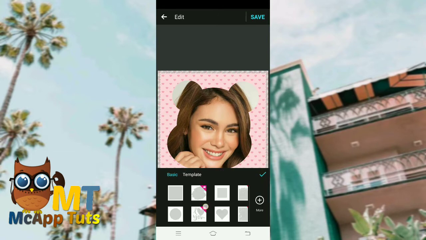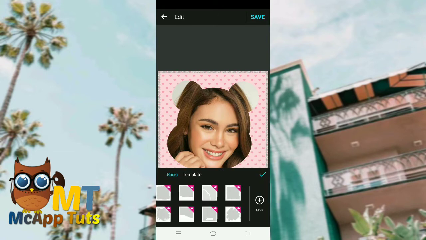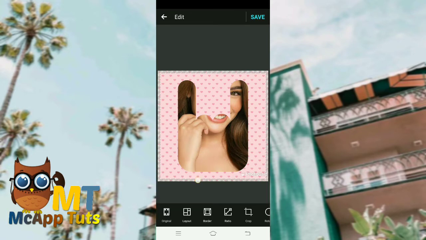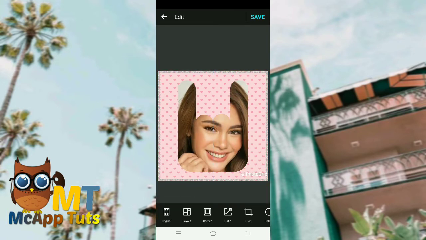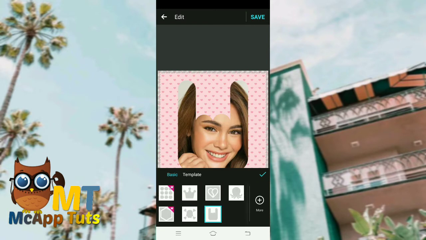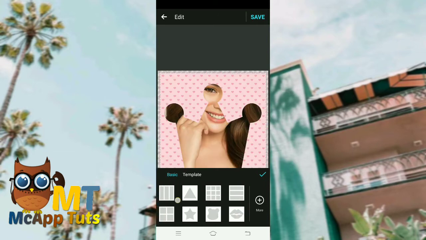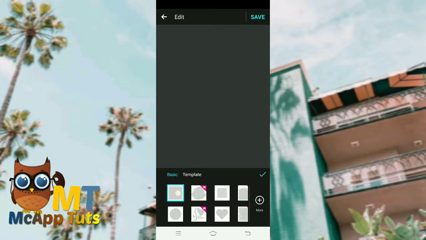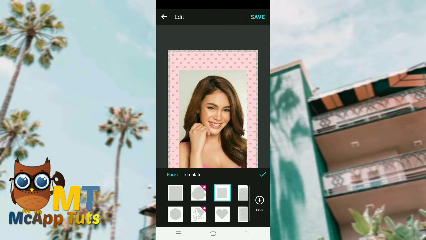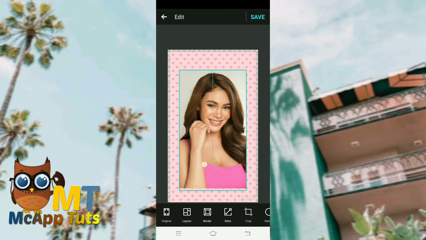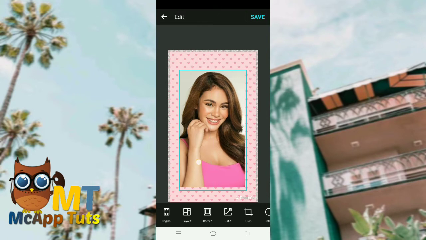Then that's the layout. So see here, we have like octopus, we have a rock, hands, some skull here, and a crown. So that's all the free templates that we may use. Let's just stick here at the basic layout. Then let's move the picture to the center.